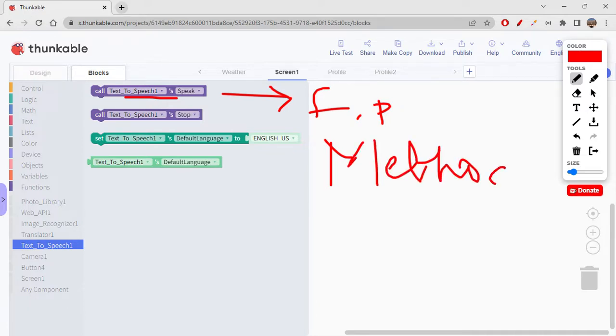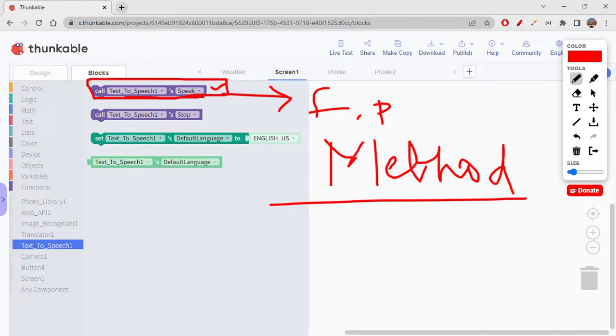So what is a method? A method is something where you can perform some activity with that block, right? You need not write the code, it is pre-coded. This is coded by Thunkable people itself, right? So this is a preset, pre-coded block, which you need not write the code for. You need not give any instruction inside this. So this is all pre-coded, which you can directly drag and use for speaking out something.